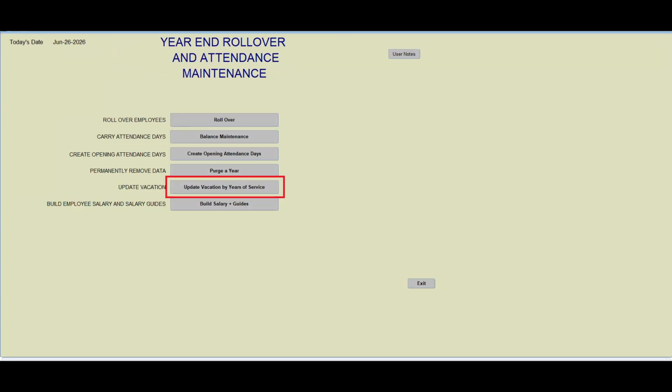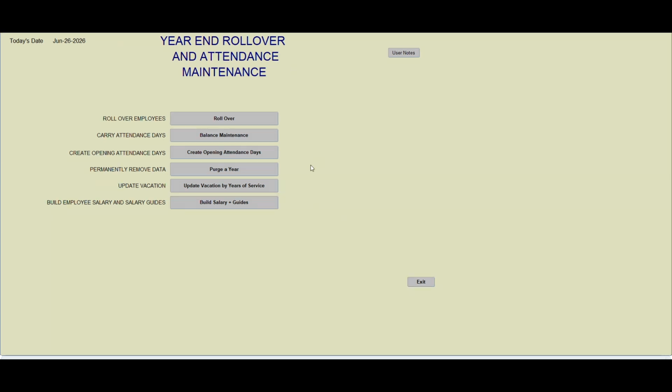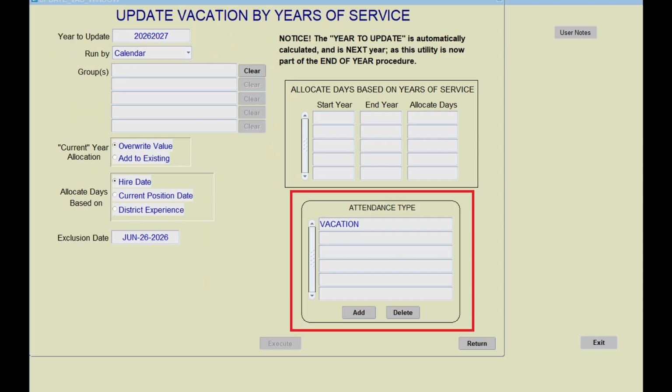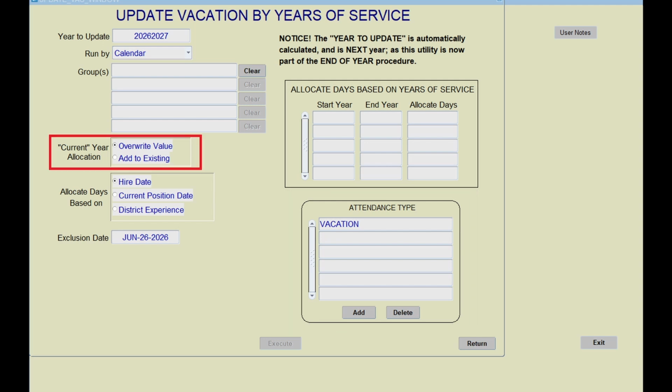Update vacation by years of service is an optional setup. If you want to allocate vacation days by years of service, you can use this screen. Back on the rollover menu, select Update Vacation by Years of Service. Choose your Run By option and select the appropriate group. Select the vacation attendance type. Ensure Overwrite Value is selected.